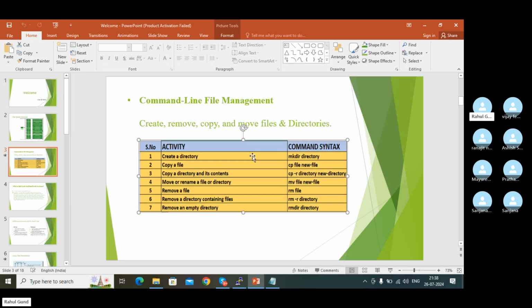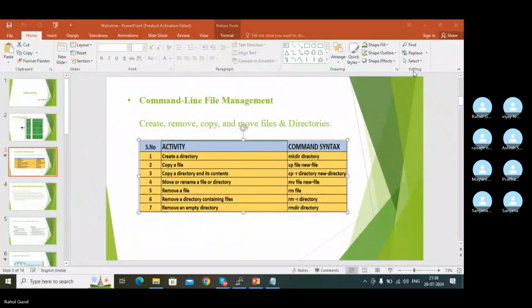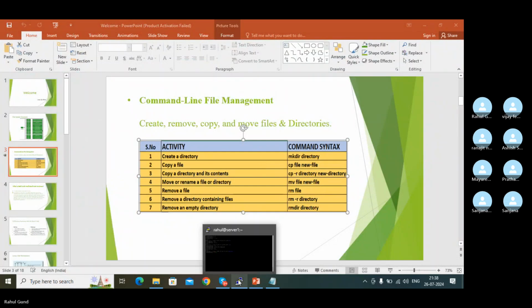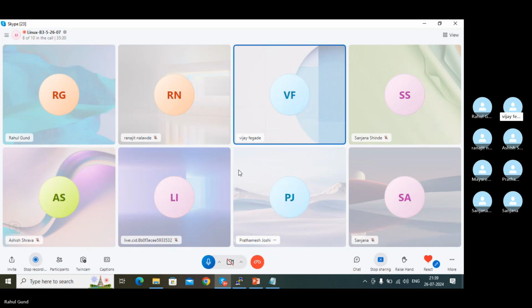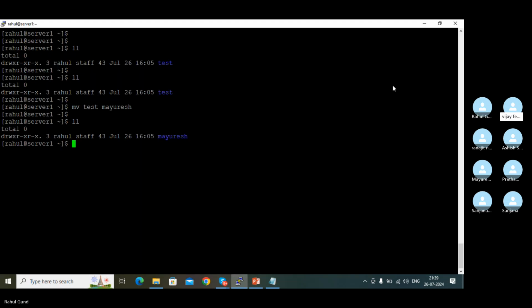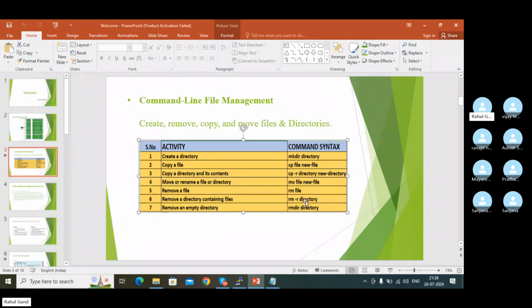Any other doubts? Rahul bhai, suppose I want to move the directory with the contents to another directory. So is the mv command enough, or do we need to add an extension for it? No, there is no extension for mv. It will not come with the -r option. mv is enough. Okay, fine.